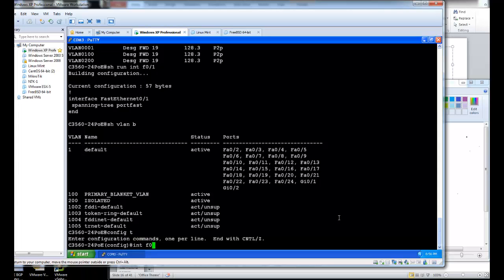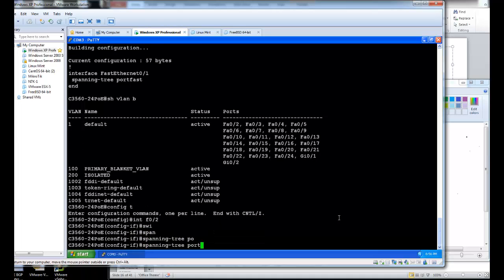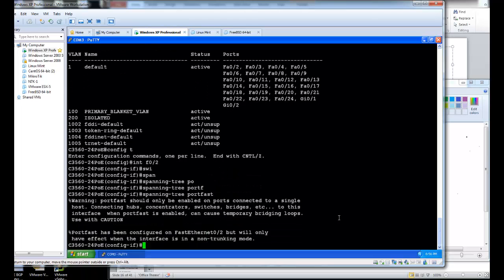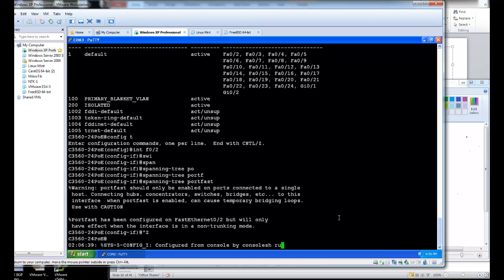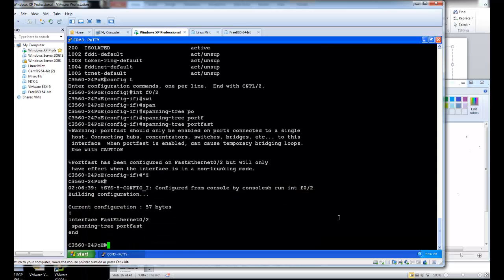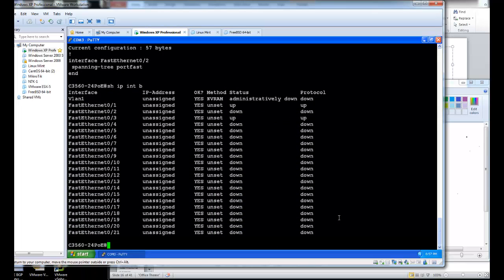So let me do spanning-tree portfast. Yeah, we get that message again. So portfast. Okay, so it's up and up right now. So let me plug something in right now and see what I get.